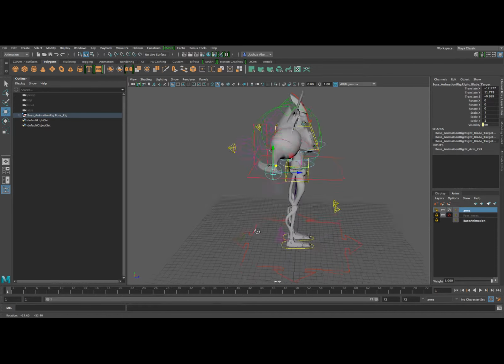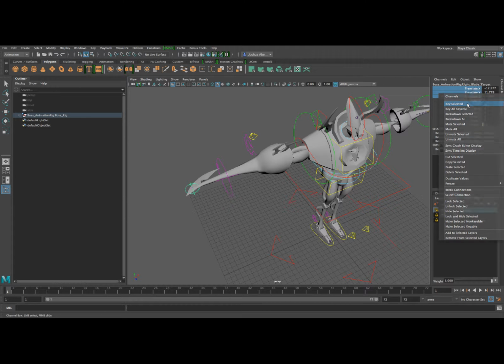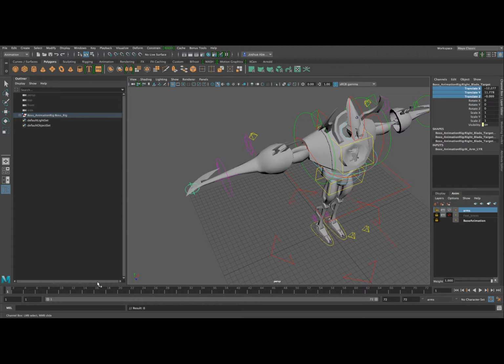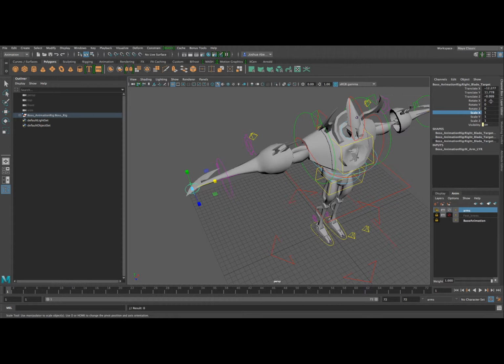That's awesome. So I'm just going to... is that not keying? Wait, those aren't locked.